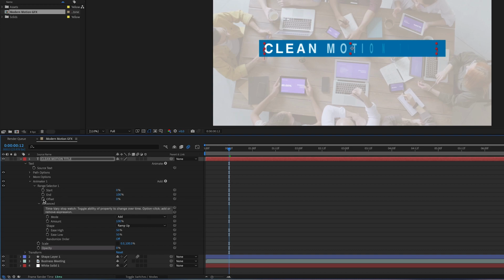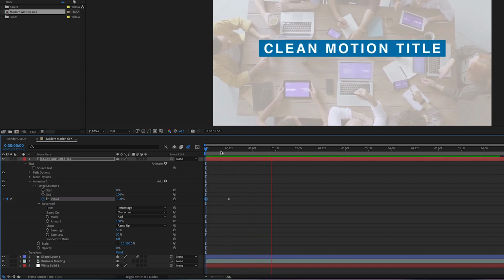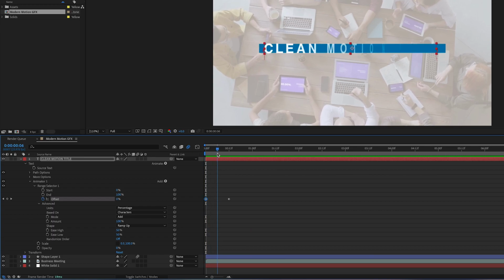So I'm going to click this keyframe here, right at the 12 frame mark. I'm going to change it to 100. And then I'm going to move back to the beginning, make another keyframe, and then change this to -100. So it should look something like this. You can see that because we did the offset, each character animates one at a time, which is the effect we like.